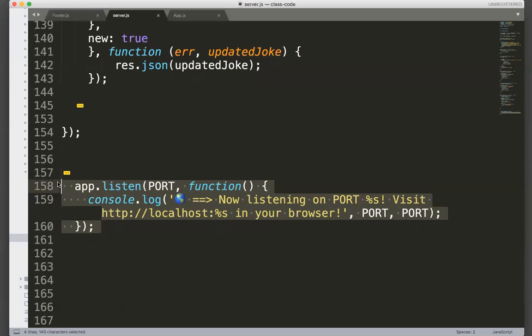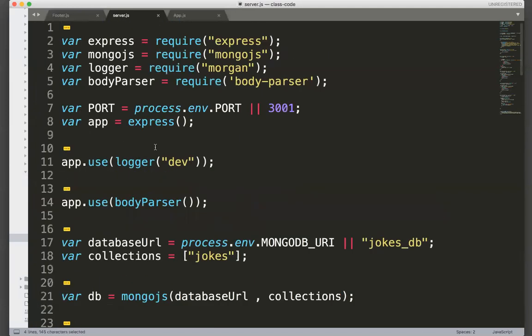Running the app on a particular port, right? If we don't do this, then whenever we run it, it just ends. It's not going to keep running, right? Good. This is our back end right here. Go, Josh. Yeah, sure.